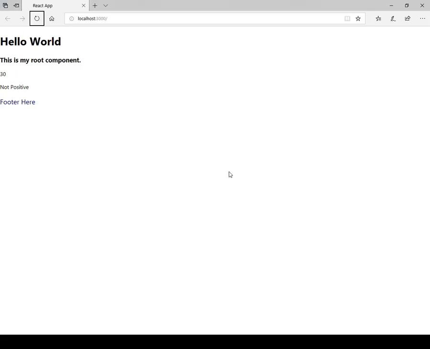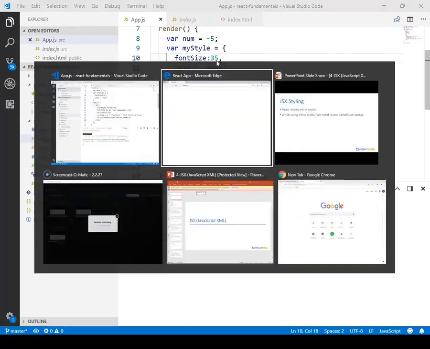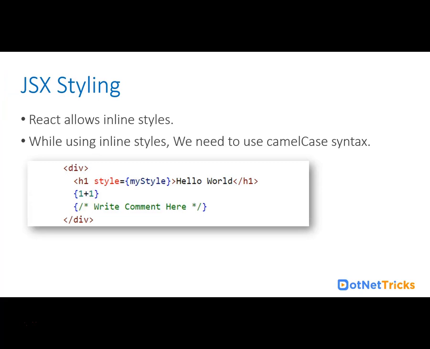I'll simply go and I'll see this footer here is displayed blue in color. And if you would like to make this size more bigger, I can simply see the differences which I made, some changes into my component. So by this way, React recommends some inline styles, or if you would like some external style sheets to be implemented, create a separate CSS, import that CSS into your React component and use that.